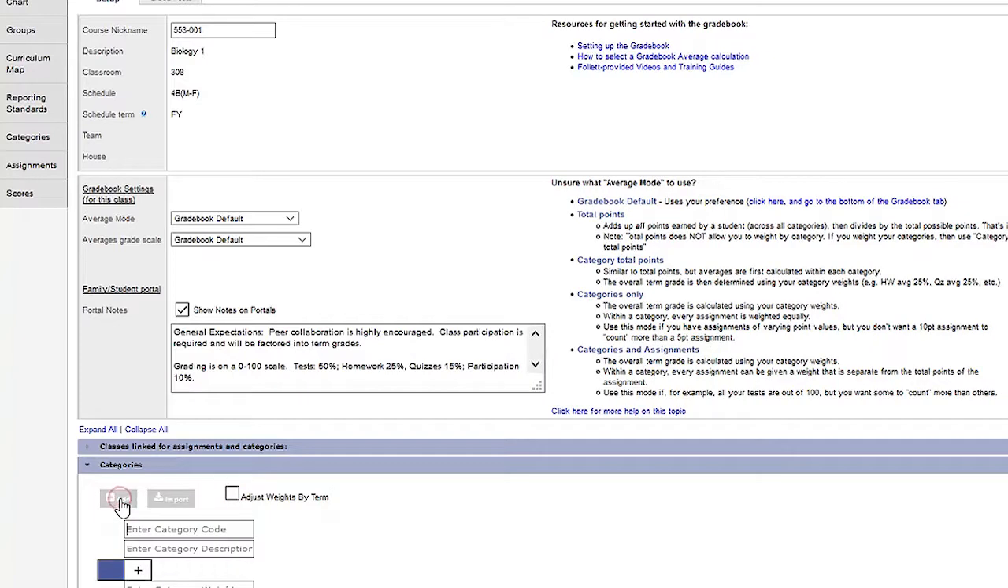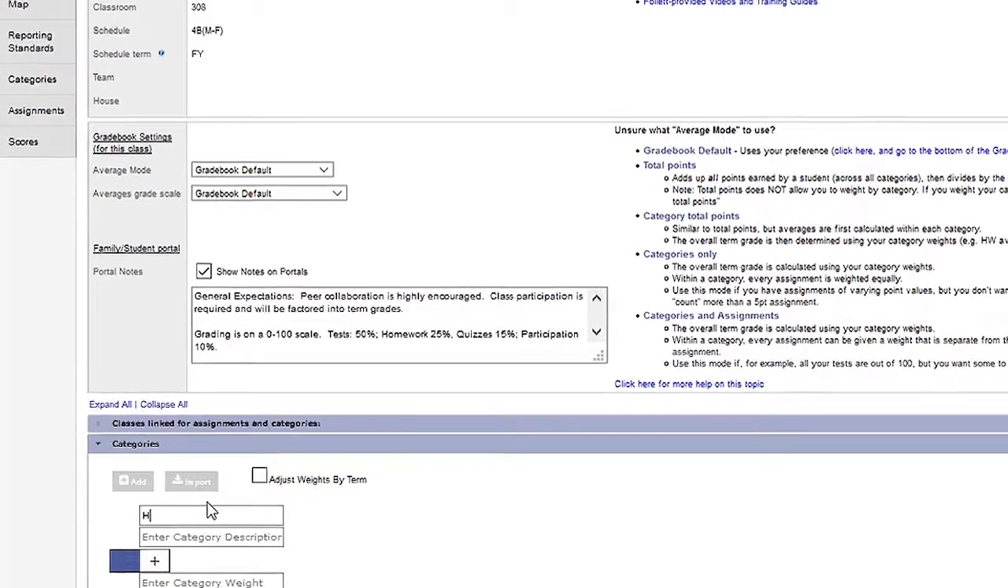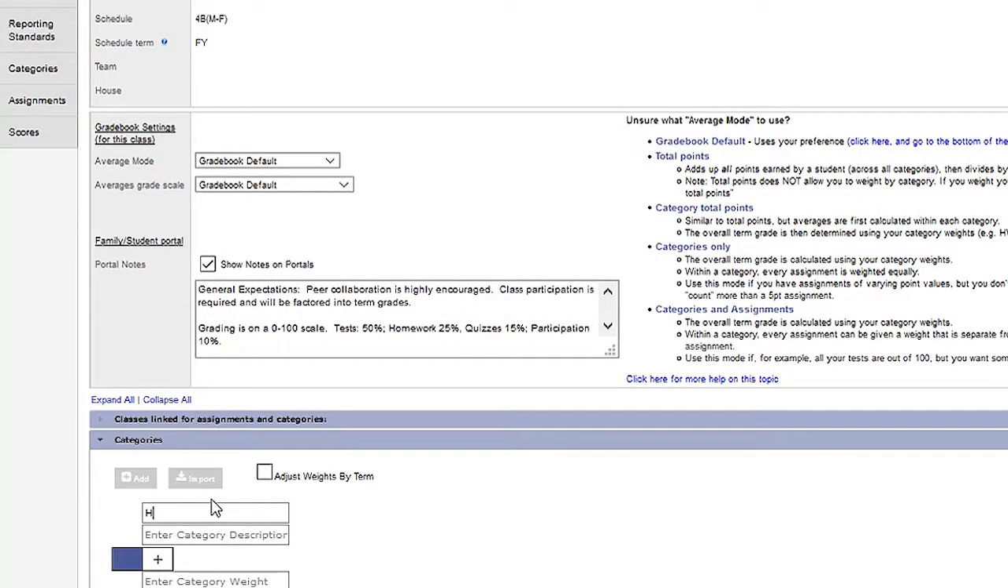Clicking the Add button allows me to add a category. I first enter a category code. This code should be short, 6 characters or less. If I have my gradebook preferences set to show the category code, a longer code would make my gradebook score section expand longer than I want.